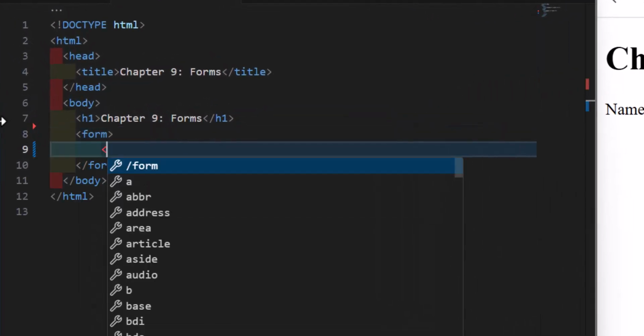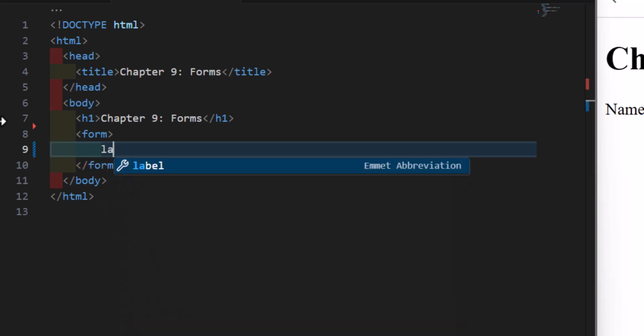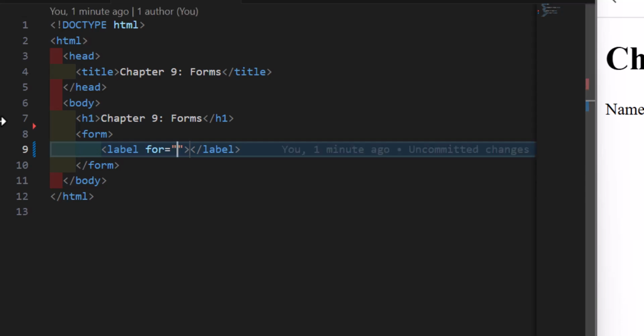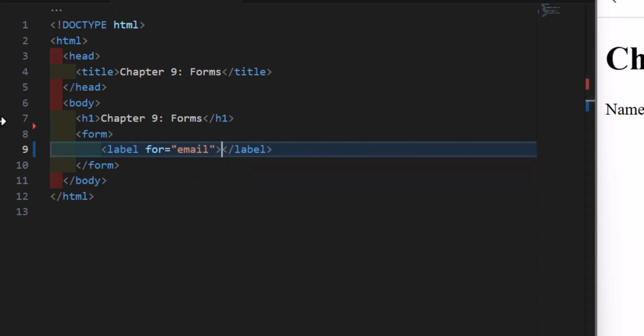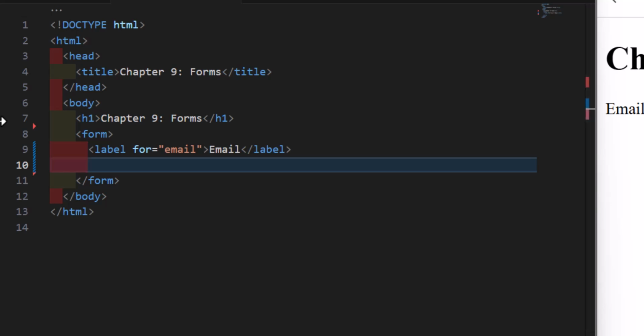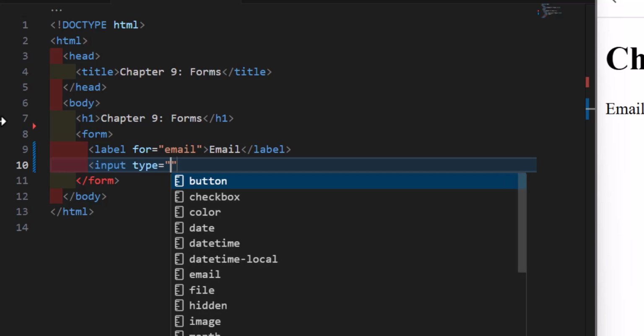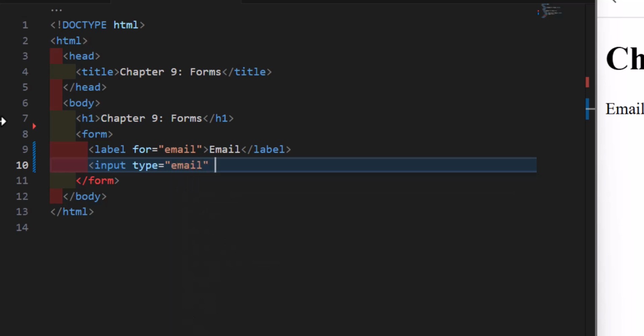The first type that we already see is label, which is used to give a label to an input or any form element we want. For example, in here I will create a new label for email, and let's type here also email as a text. Now I will create a new input and set the type to email. Now I will give it an ID of email as well.